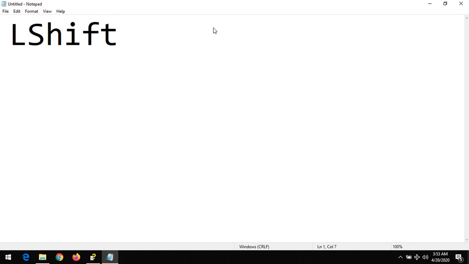So now let's say you want to remap your left shift. That is the shift key on the left. You want to remap it. Remapping means changing the function of a key to another key's function. So let's assume I want to remap my left shift to become caps lock.